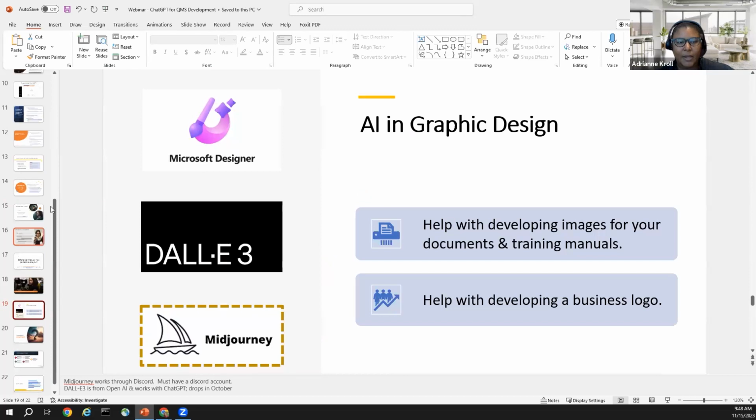Last thing I'll leave you with, if you want to use AI in graphic design, so we talked about developing these different manuals and training documents and training presentations, you can do that using a few tools. Microsoft Designer I've never used, but I've heard is good. All the images in this presentation I did in Midjourney.